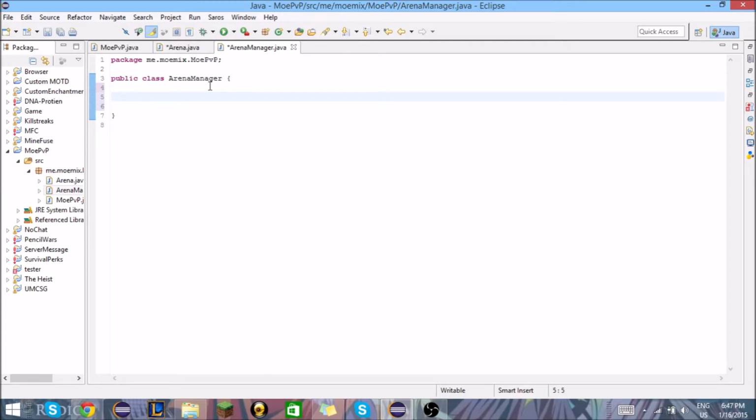The arena manager is going to have static classes as well, so it can be accessed in other classes, because there's no need to get an instance of the arena manager if you're going to be putting in arenas and parameters and stuff. I'll get to that. So let's just go ahead and create it.